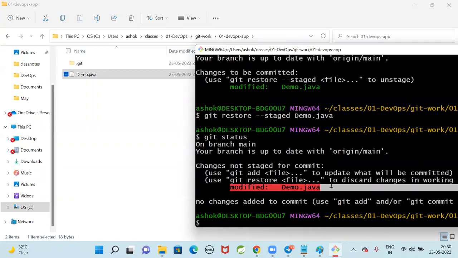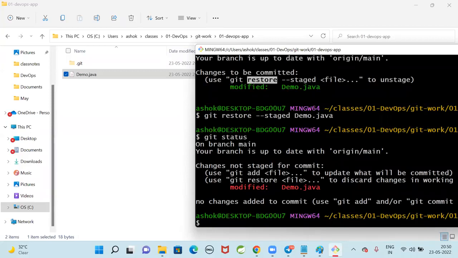Already my file is unstaged by using the restore command. Then again it is telling to use restore to discard the changes in the working tree. That means whatever changes you have done in the file, you can discard those changes by using restore. So the restore command's functionality depends on the file's current status.